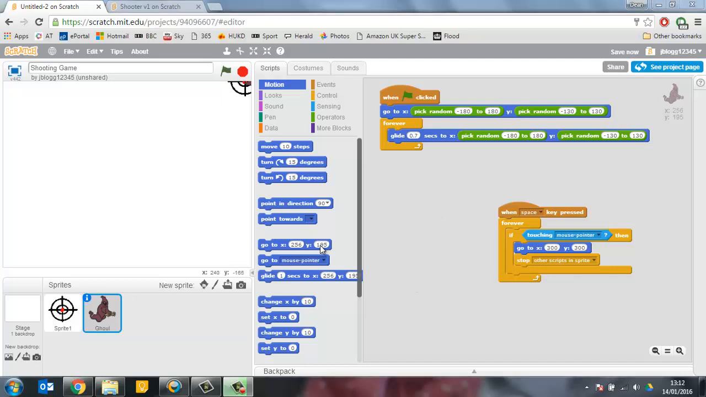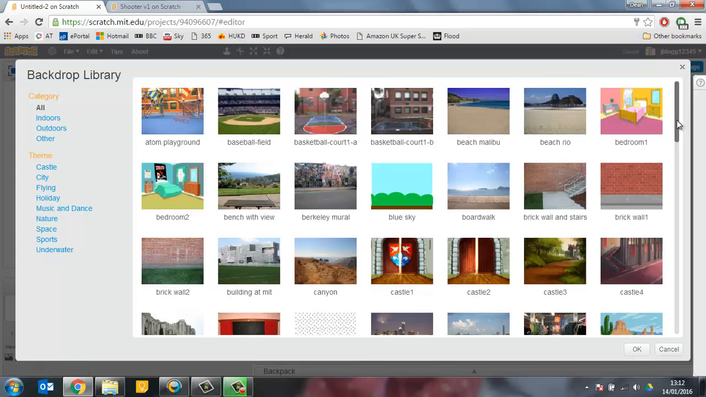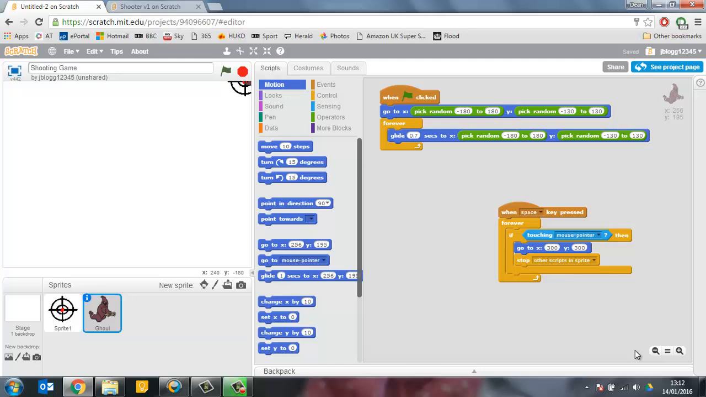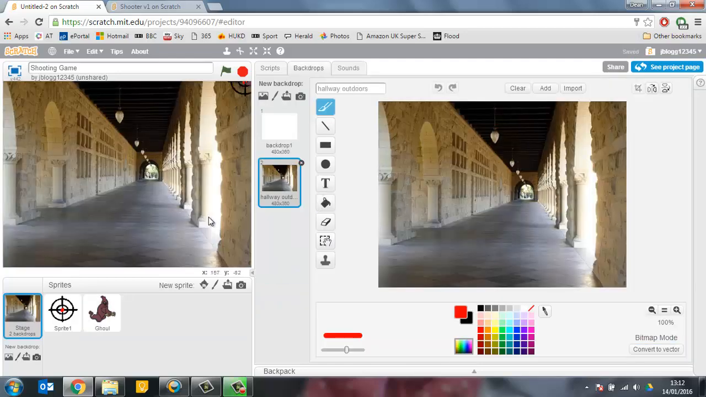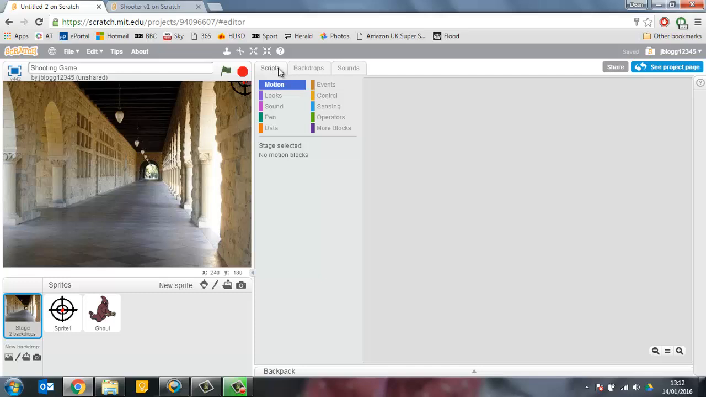The next bit that we're going to do is to set the backdrop. So to do that, if we click on choose background from library, you can pick which background you choose, but I found that the hallway outdoor one looks quite good, and it will set that as your backdrop. You'll need to click back onto scripts. It may take a while, might freeze a little bit, but once you've done that, we should be able to put some script over here.